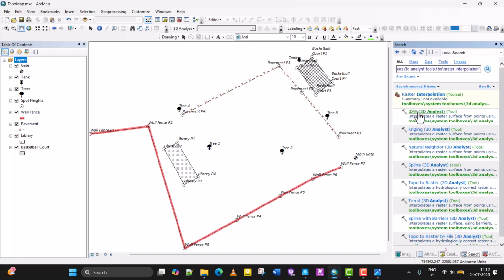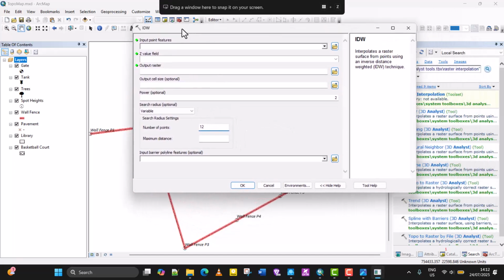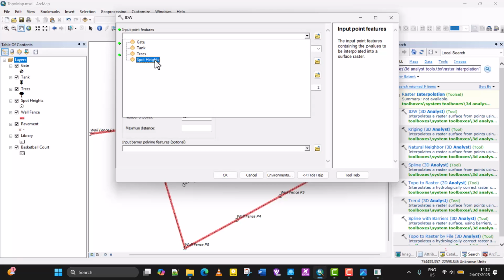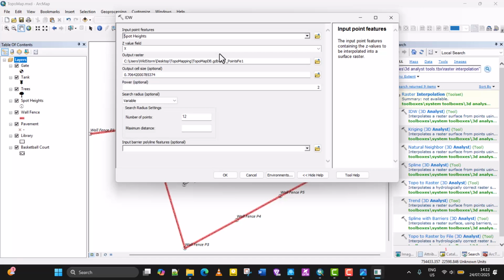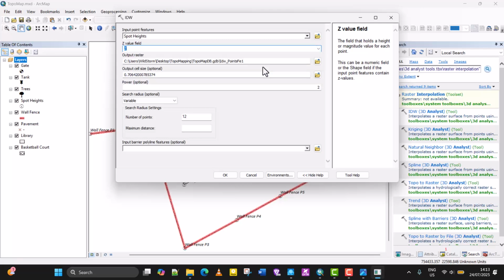So you open any of the tools. Once you open those interpolation tools, whichever you've chosen, you go to the input point features, and you select the point features that are representing your spotlights. And then, very important here is the Z value field. The Z value field is the field or the column containing your Z value. These Z values may be elevation, may be the amount of people in an area, that is population, may be surface temperature, humidity, rainfall, and so on.